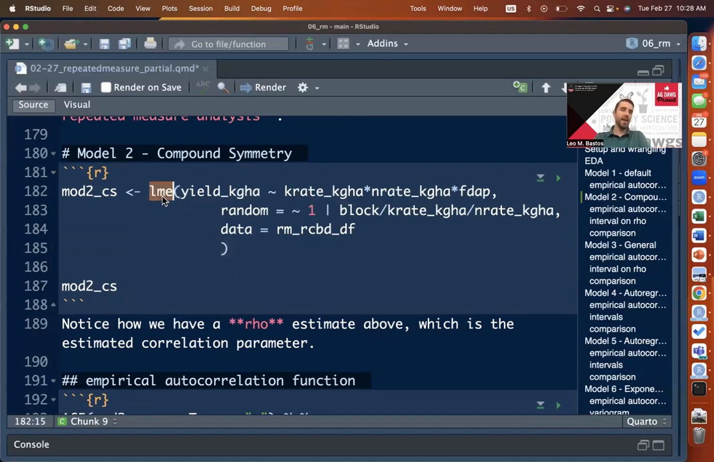So again, it's just the LME call with yield being explained by potassium rate, nitrogen rate, and days after planting as a factor. Our random effects being N rate nested in potassium rate, nested in block. Our data. And now we're going to allow it to change the correlation structure to the compound symmetry one.